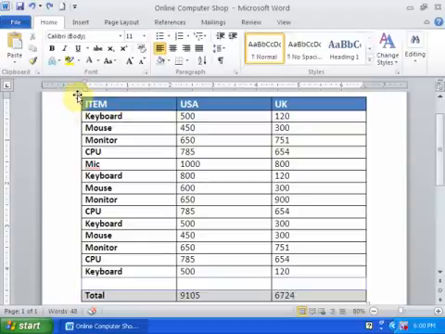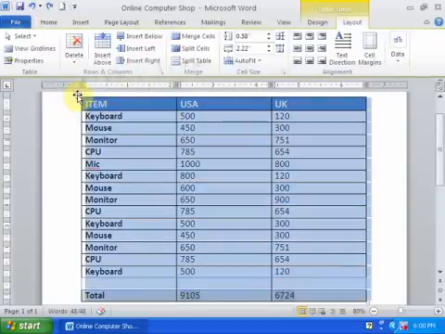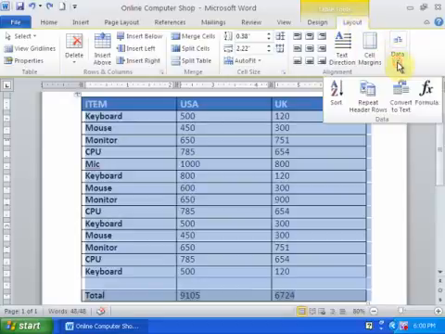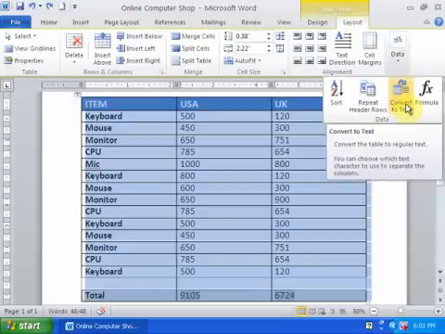Just select table and go to the table tools. Here you can see layout tab. In layout tab you will find data, and in data you can use convert to text option.